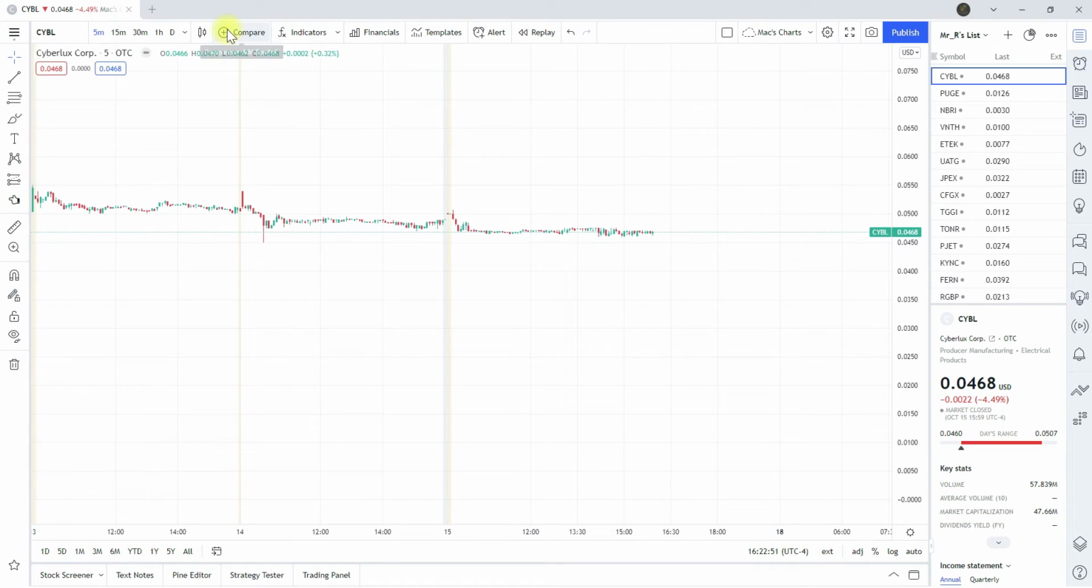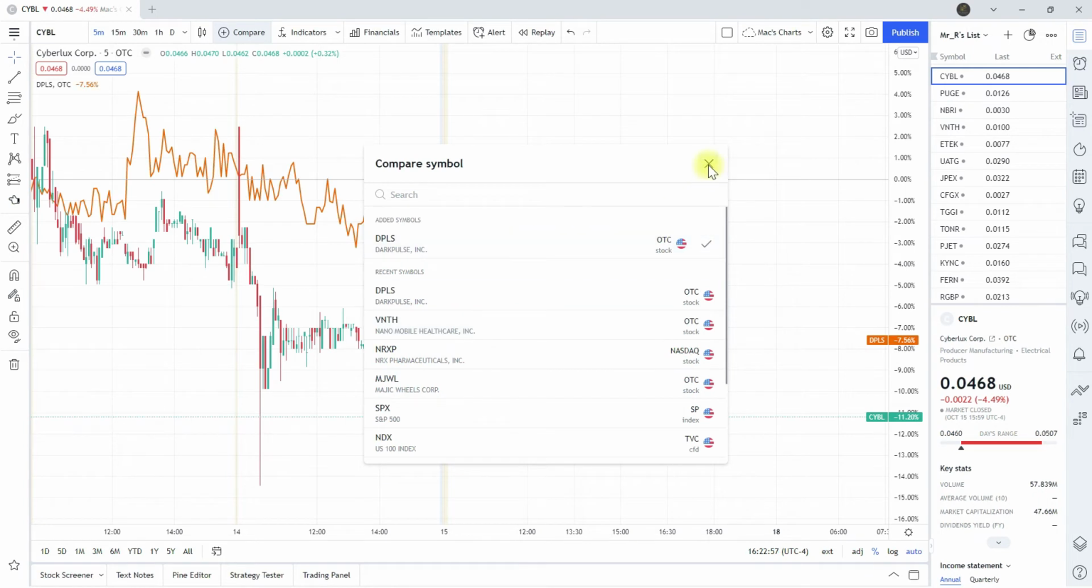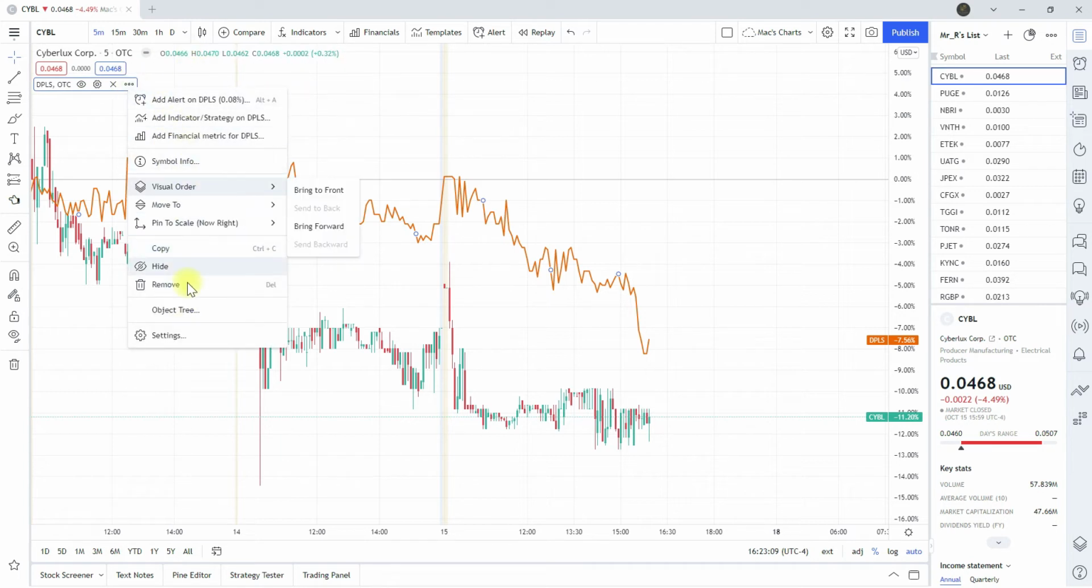You can compare this to other stocks too. So I could go in here and compare this with DLPS, and it'll put the stock right next to it in line form. You can edit it. So if you click on anything, it brings up this little bar right here. You can hide this bar, settings, remove it, more. You can add alerts on here, settings, visual order. You can bring this to the front, back, everything.